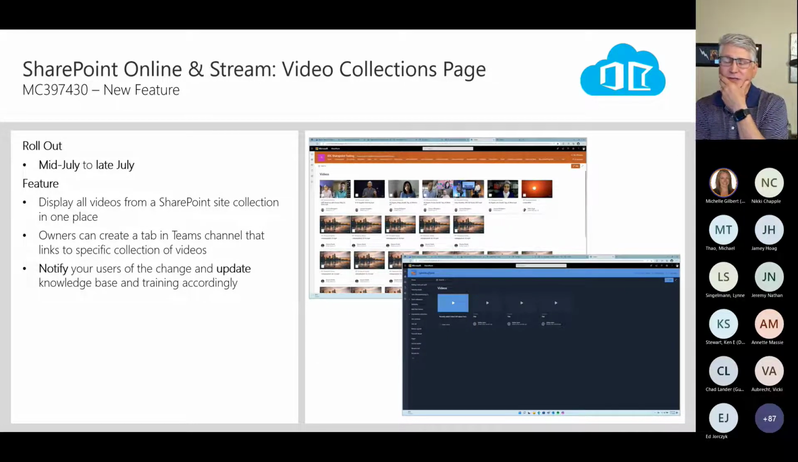SharePoint Online and Stream. If you recall, from a Microsoft perspective, we're getting away from Stream and moving a lot of that to SharePoint and OneDrive as the primary way of doing it. However, one thing that's been missing is being able to see all the videos. So this is a new thing inside SharePoint, coming out in mid-July to late July, where you're going to be able to see all videos from a SharePoint site collection in one place. Especially in Teams, you'll be able to add a tab that pulls that information in and shows your videos for a site collection in one place.